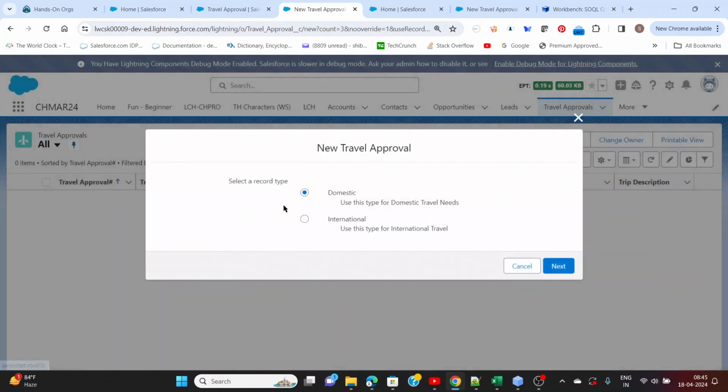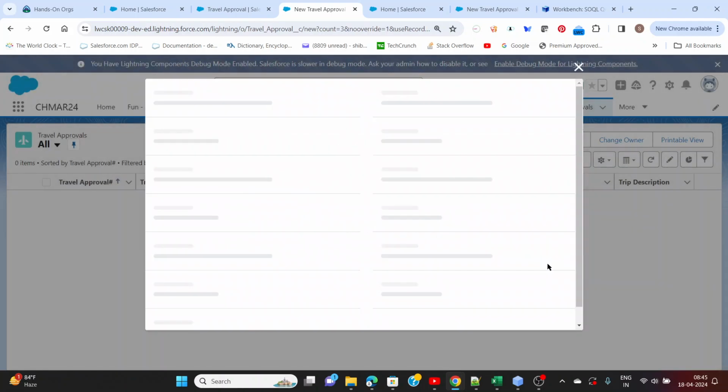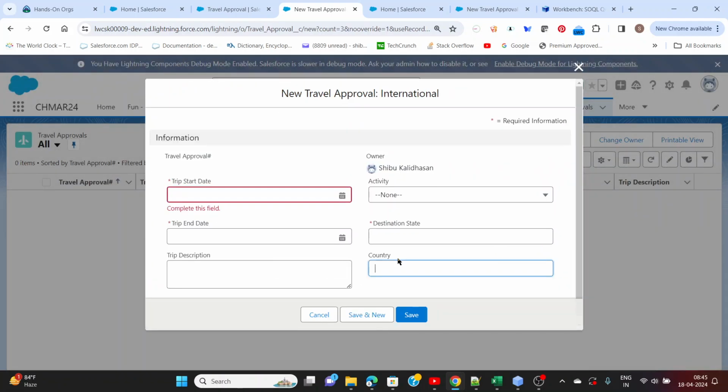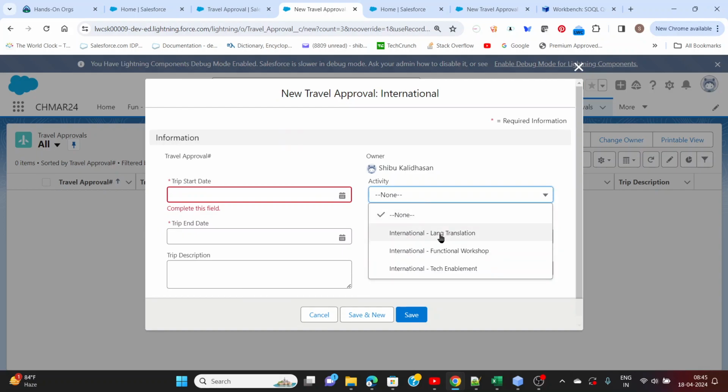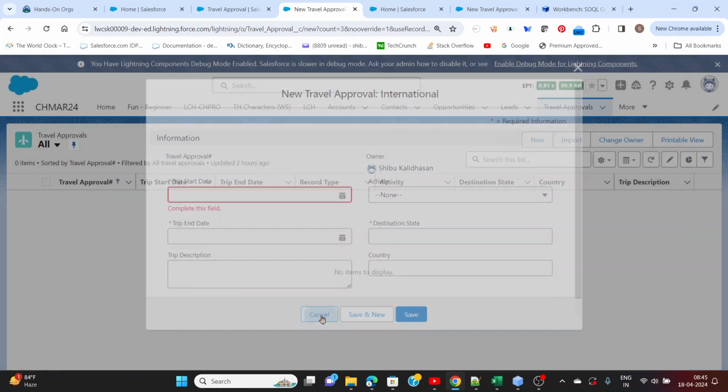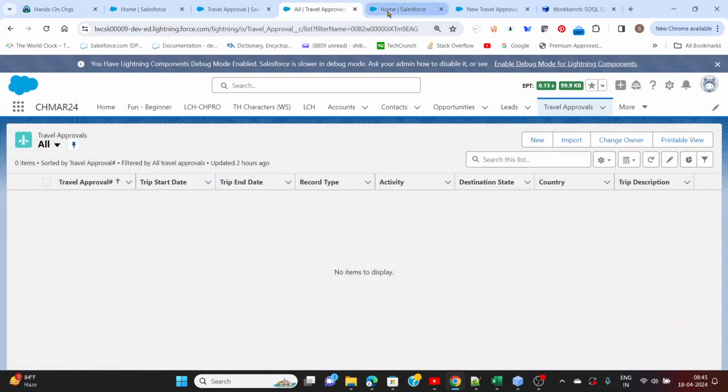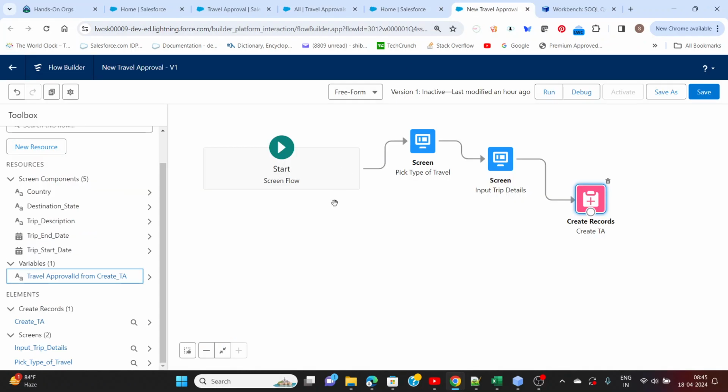Okay, so when you select international, you could see the difference. You have the country field, and the international activity pick list field has just the international pick list values. Okay, let's get into the flow now.